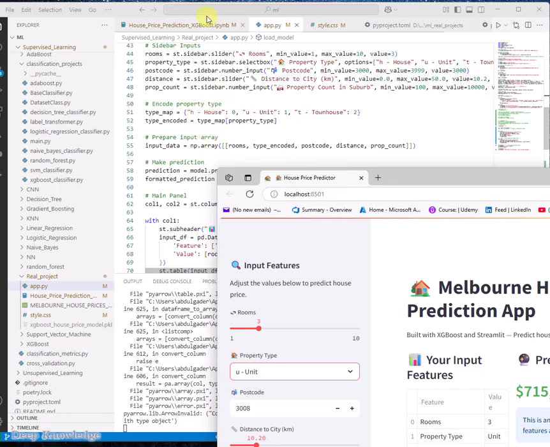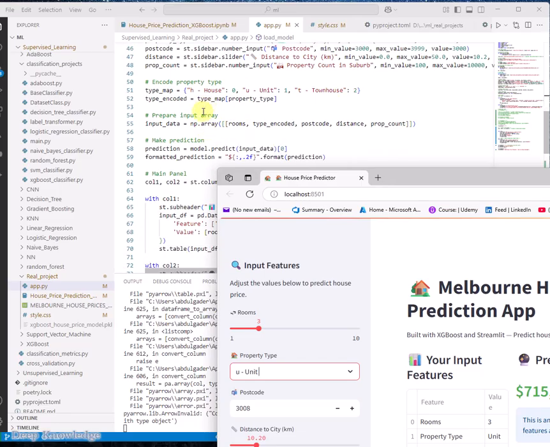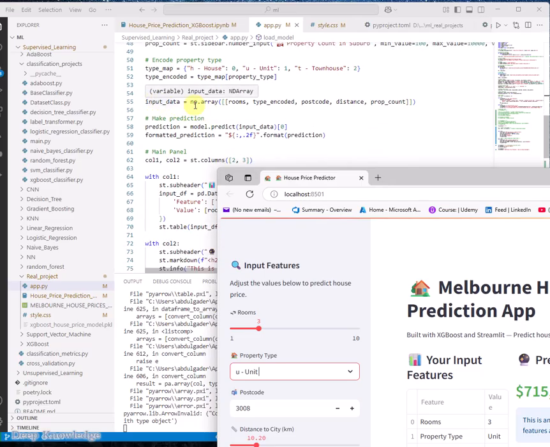In the notebook, we have done it using the label encoder. Now we have added this dictionary here. So for instance, house is 0, unit is 1, and townhouse is 2. And we added this as the input array. Let's see, rooms, type, postcode, distance, and this will be added to the model.